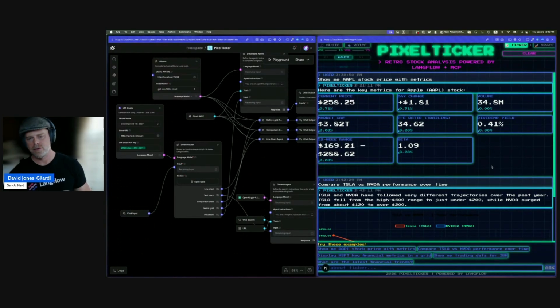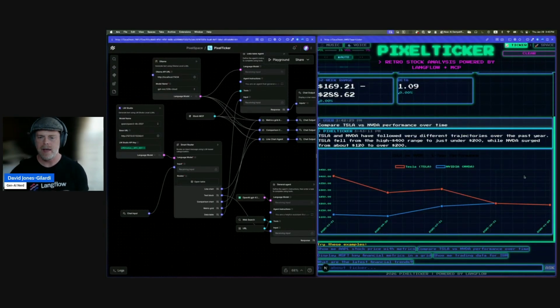Okay, we don't need to listen to him read all that out, but now you can see that it just rendered this chart that came out of here.